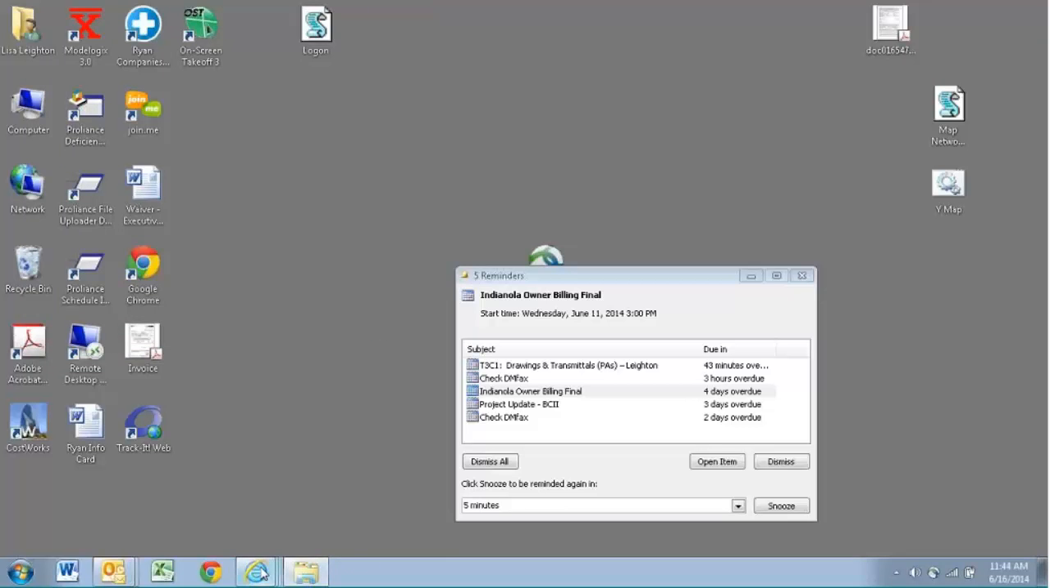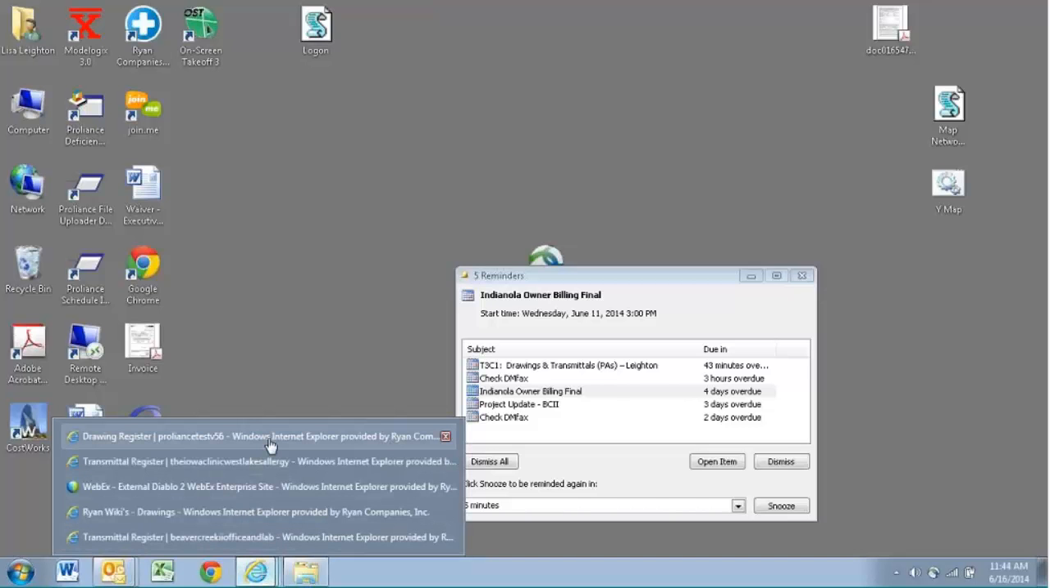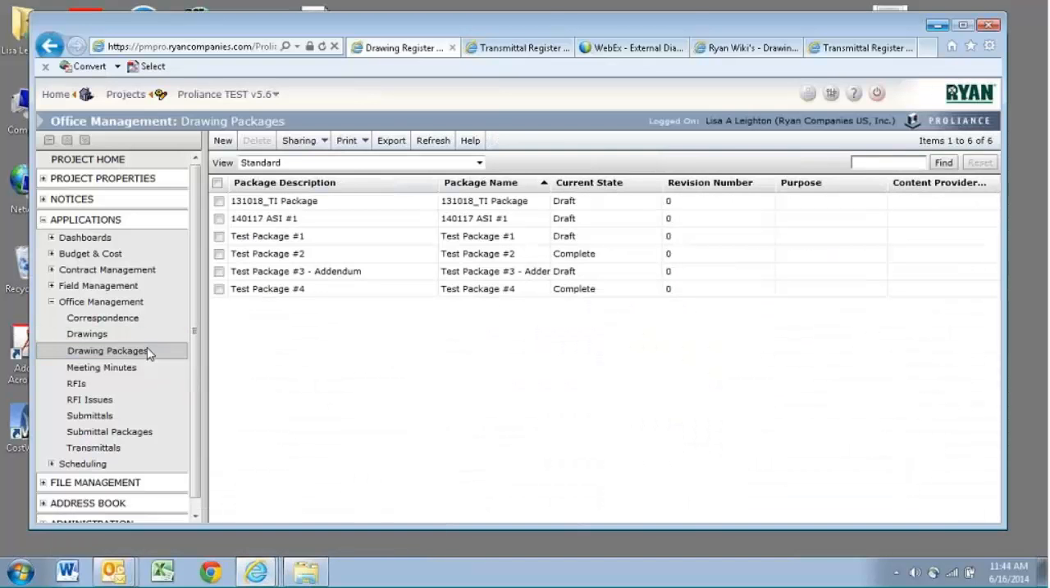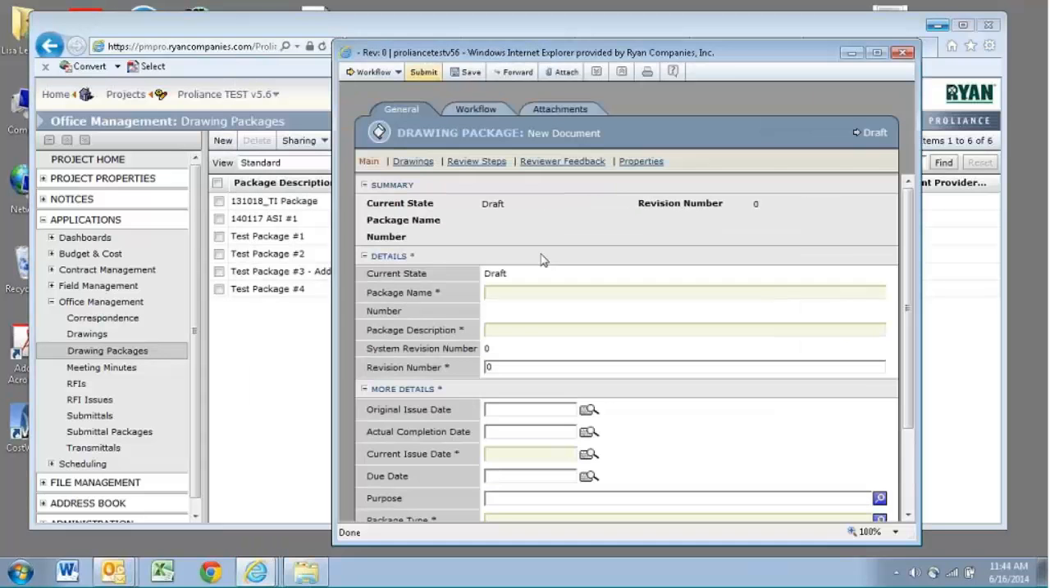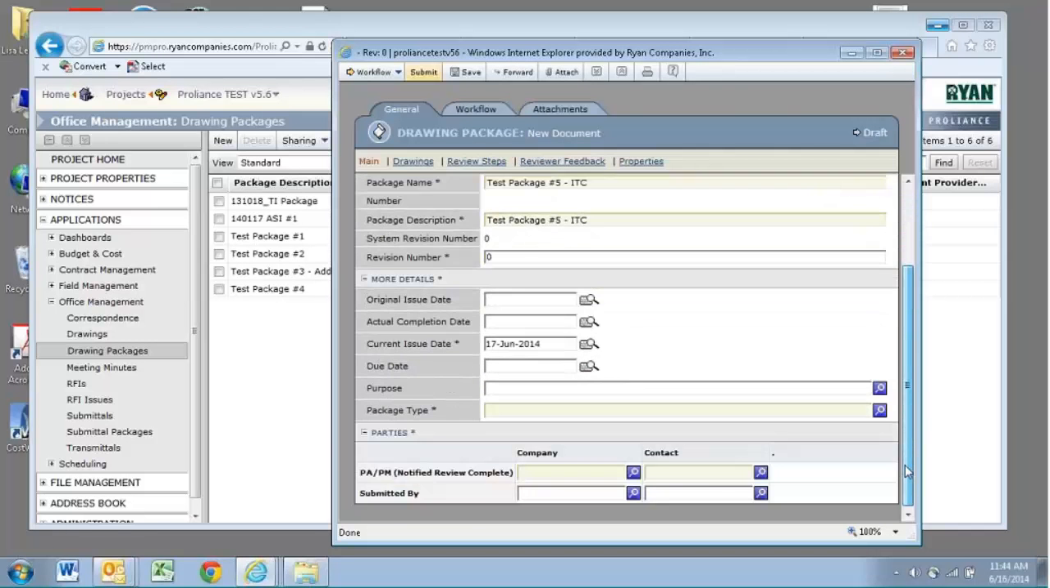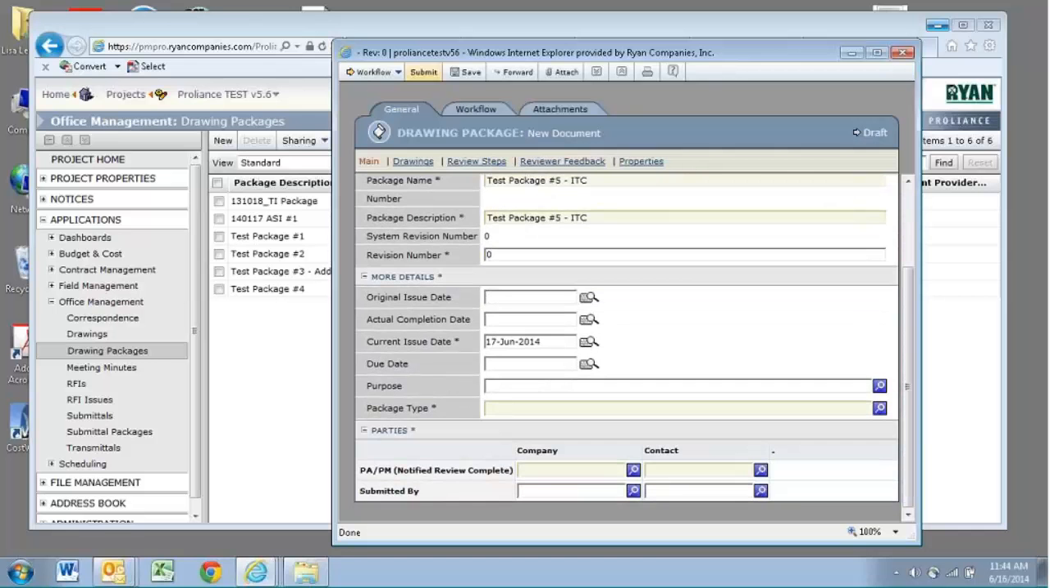So we'll go back to Proliant, and we're going to go back to our drawing packages because we've done another package, and we're going to call this test package number 4, we're going to call it addendum after it. Well, we'll call it 5. Test package number 5, I guess I called it an ITC. So we'll just call it that. Whatever your package is called is what you can call this here. I need to put in a current issue date. I'm going to put the 17th because that's the date that these drawings are dated.